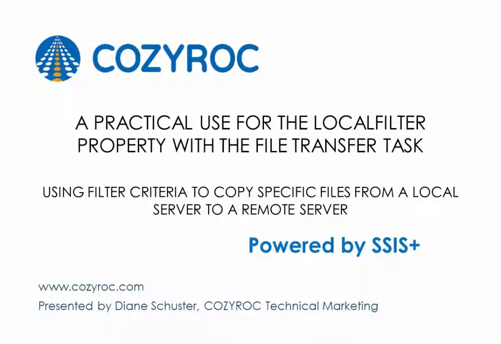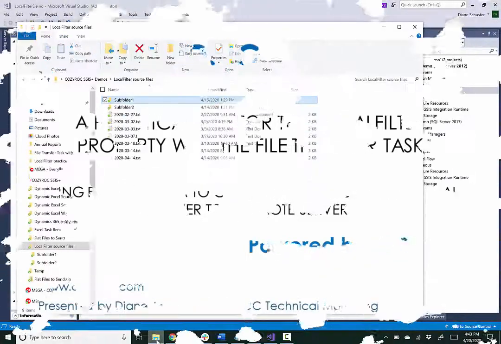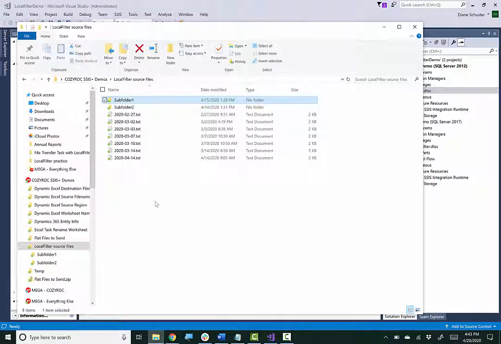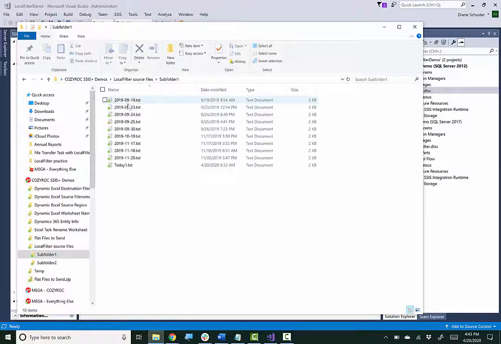In this video, I'm going to use the local filter property of the file transfer task. And the scenario I'll be dealing with is, let me show you, I have some files on my computer, and this could be a local server. And you can see there's a bunch of text files, and I have a couple of subfolders, and each of those has a bunch of text files.